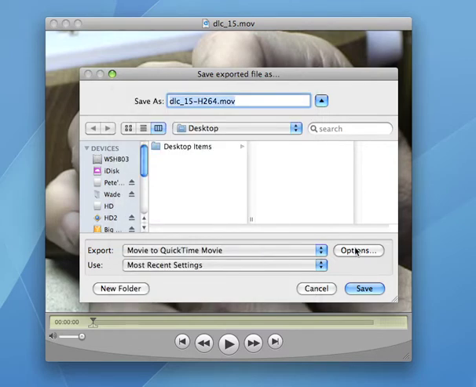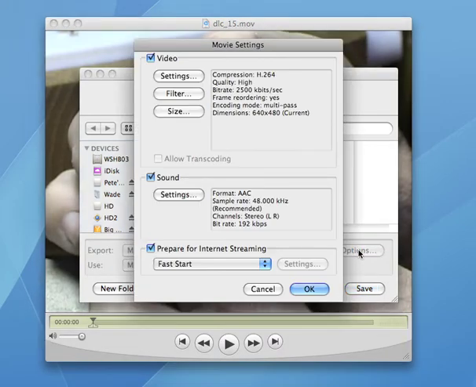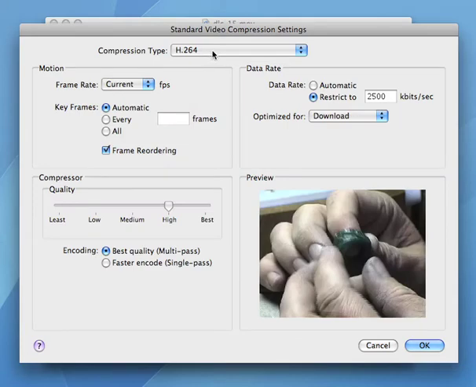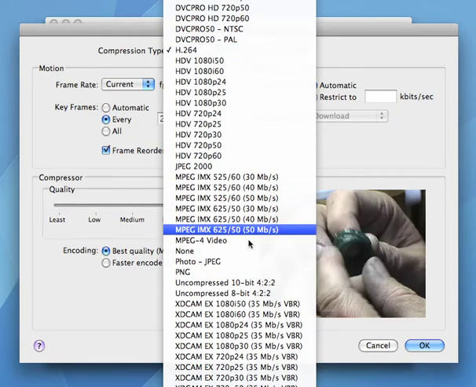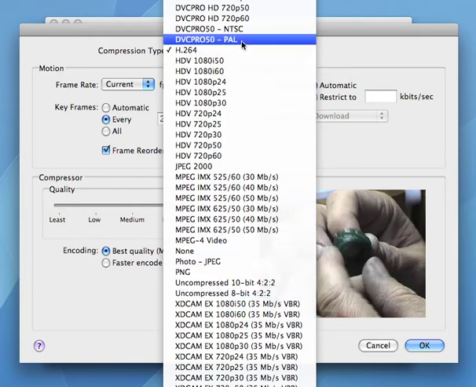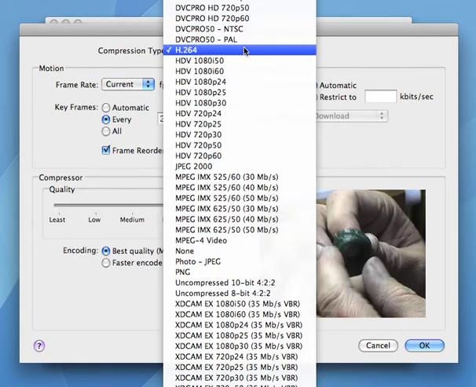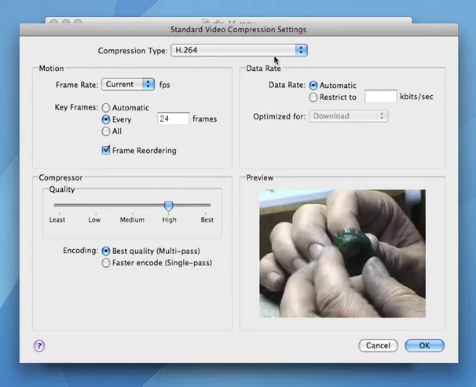And to get into that, we go into Options, and under Settings here, we click on that, and we choose H.264. There are a bunch to choose from, but H.264 at the moment is the best that you can use for those services. It's also the standard for HD DVD and for many phones. So here we are in our H.264 settings.